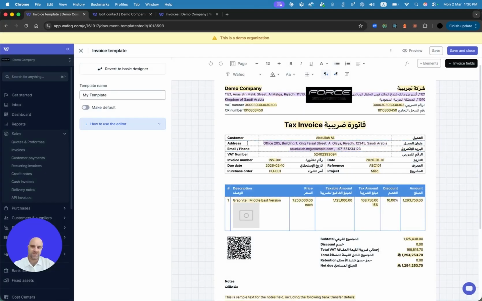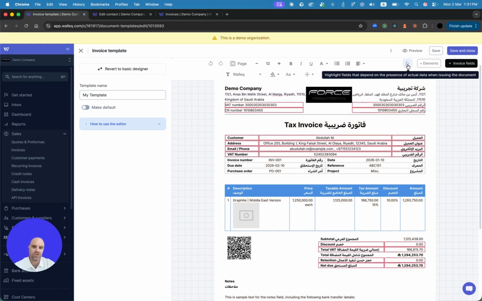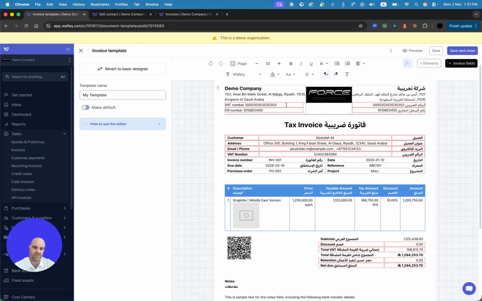Okay. Now you can tell whether there's a condition applied on the cell by clicking this formula type of button. If you click it, it shows you which cells have a condition applied to them. We just applied the condition to the address. Now there are other cells where there's a condition applied because I started with a template, and the templates in Wafeq that you start with all have reasonably good initial conditions. So for example, this one will hide this cell if the VAT number is not provided, so that you don't end up with a text that just says VAT number and then nothing after it.